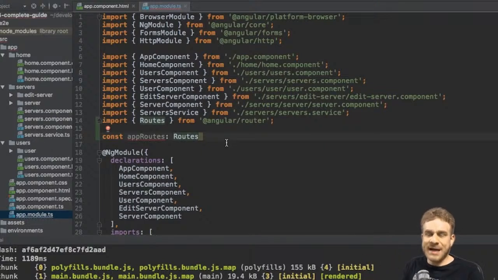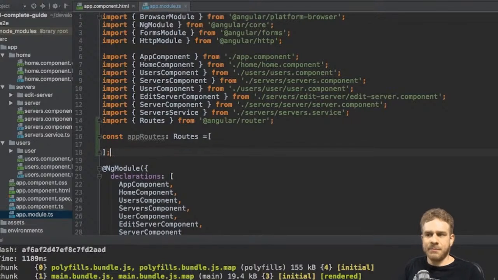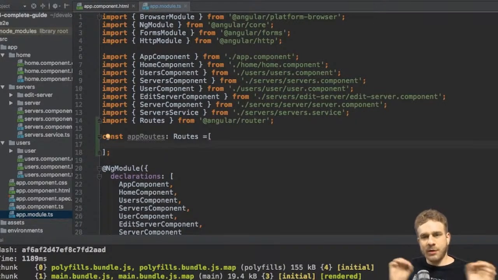Now with this import added and the constant set up, what should this constant actually hold? It should hold an array, because we will have multiple routes. So we add all the routes we want to set up to this array for now, and each route is just a JavaScript object in this array. Now the question is, how should such a route be configured in an Angular app?